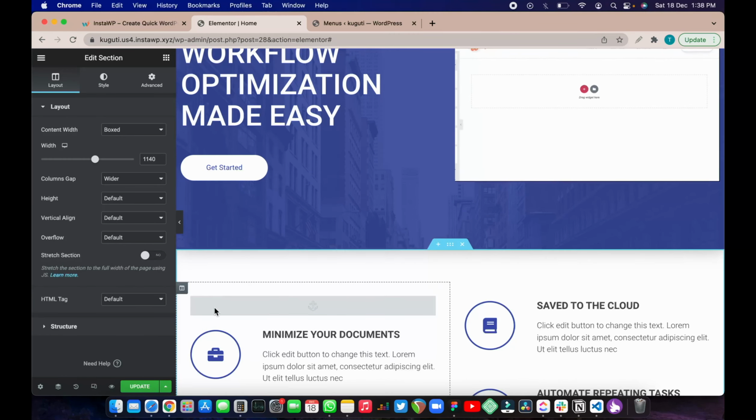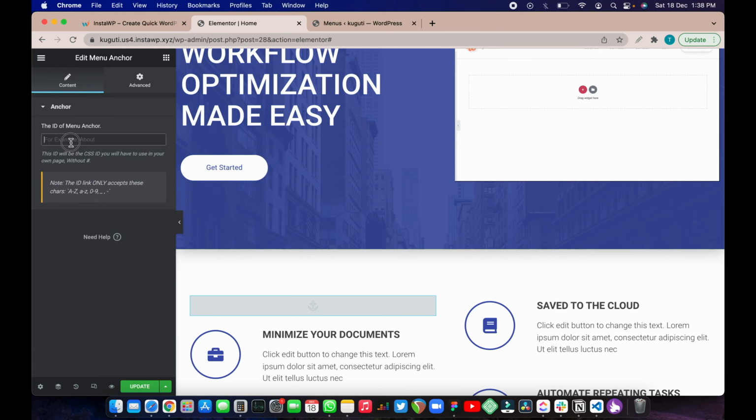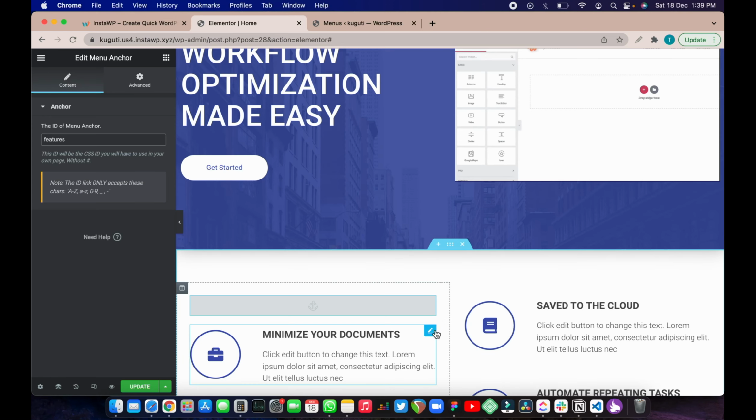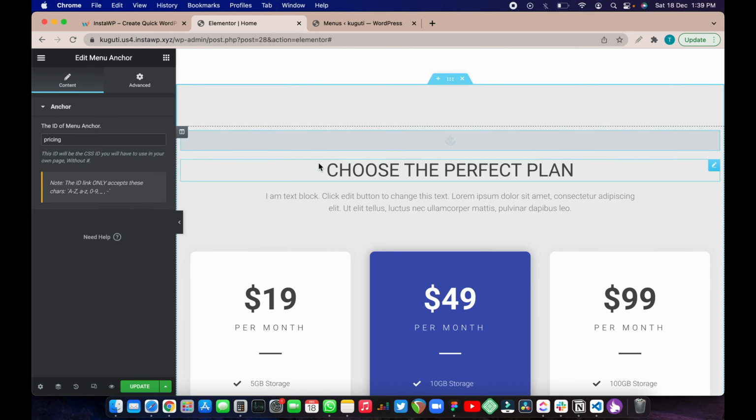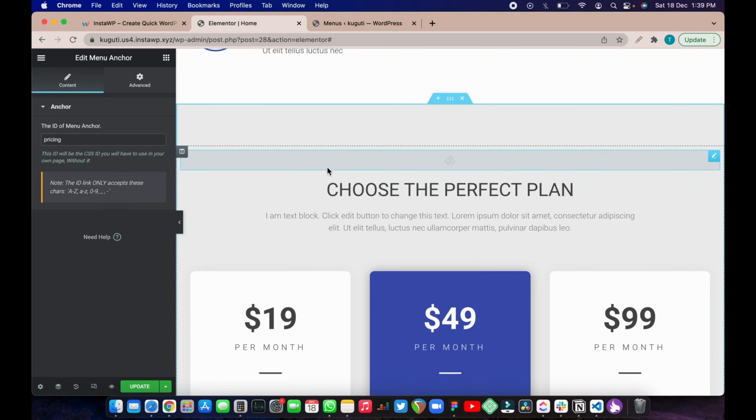So now you just want to go ahead and click the anchor and type features in the ID field. I'm going to make this F lowercase. Okay. And I'm going to move to the next section. So this one already has an anchor, a menu anchor. And this one already has pricing, so we can skip this one. It was most likely set by the template.